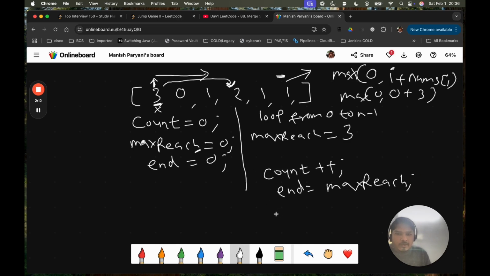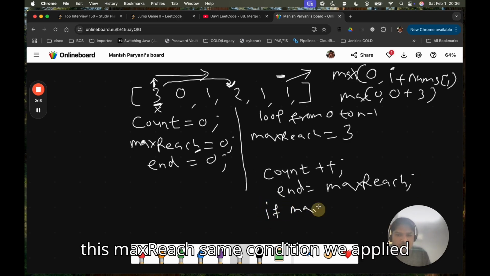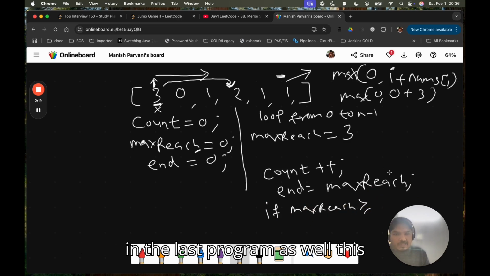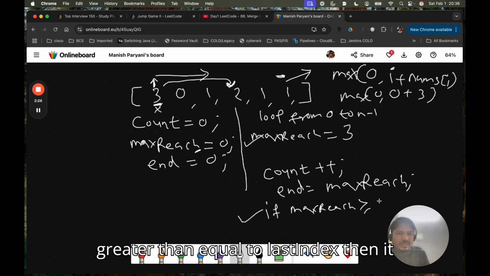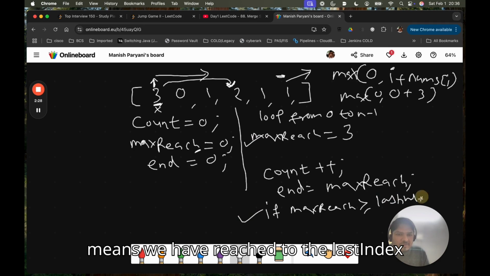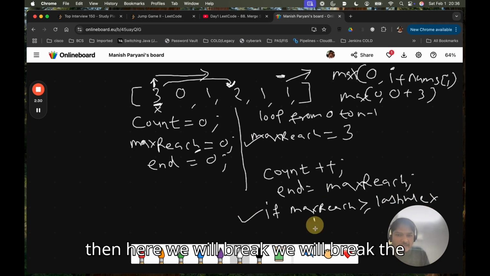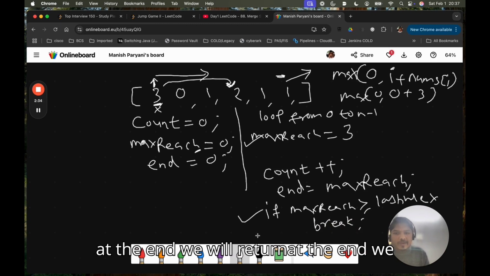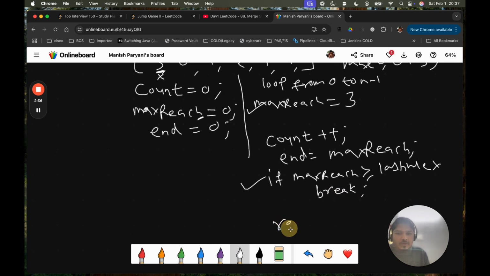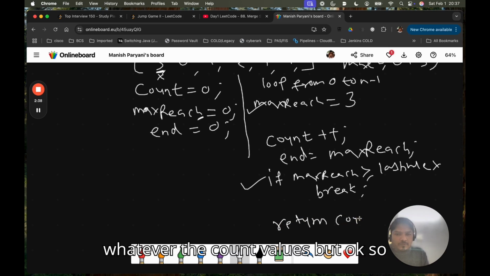And I'll apply one last condition here, the same condition we applied in the last program as well. If max reach is greater than or equal to the last index, then it means we have reached the last index. Then here we will break the loop because we know we have reached, and at the end we will return our count, whatever the count value is.